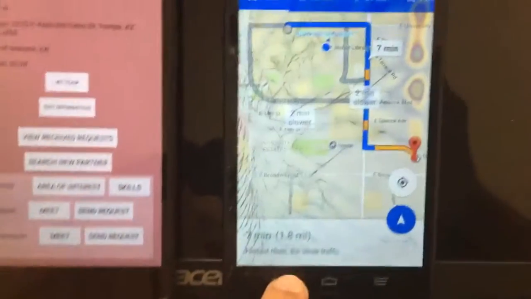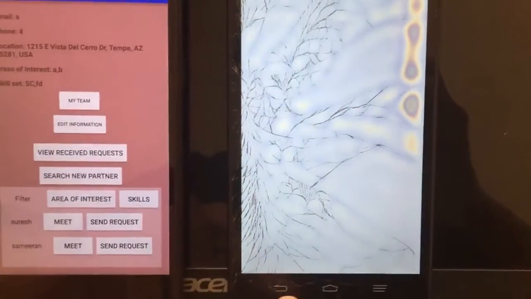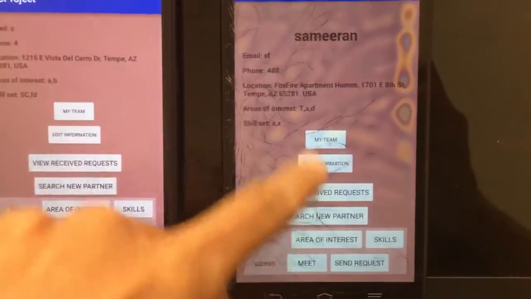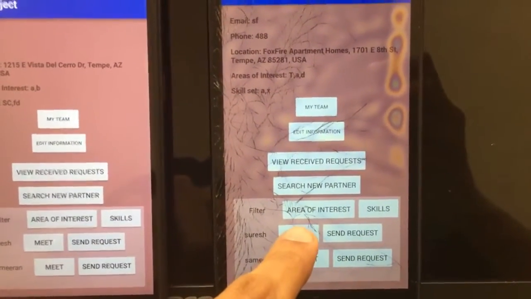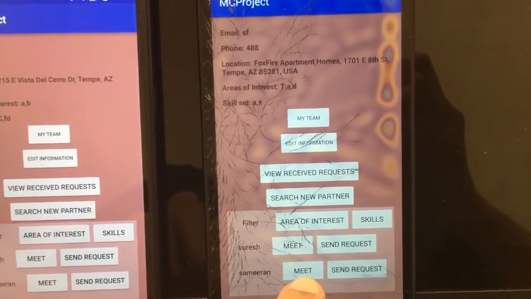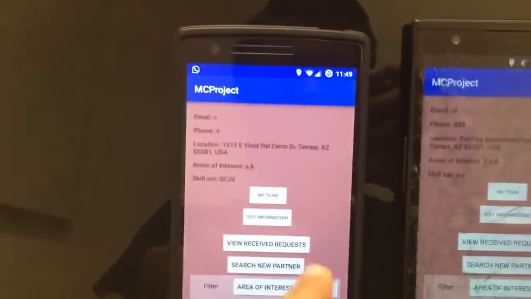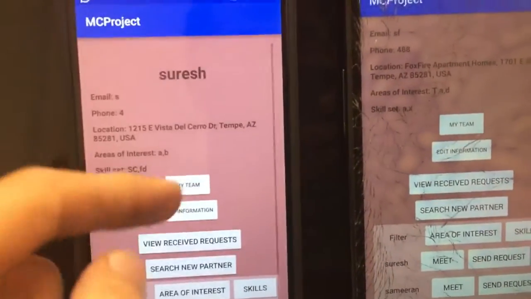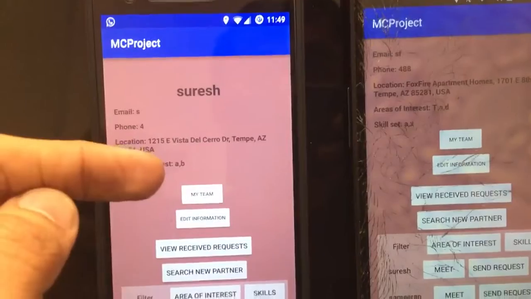Similarly, when we go back to our application and say that he wants to meet with Suresh, a meeting request will be sent to Suresh, and he will get a notification saying that Samiran wants to meet up with him.